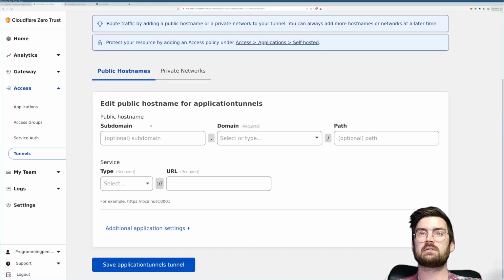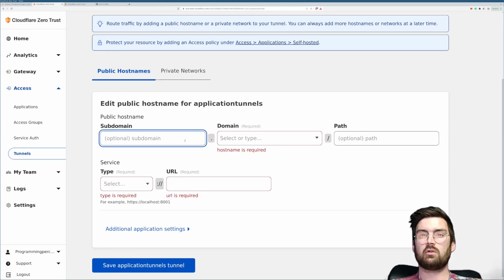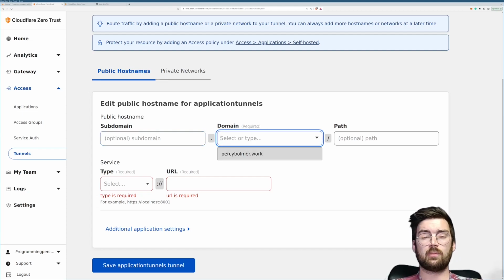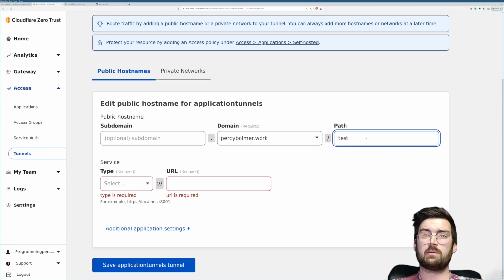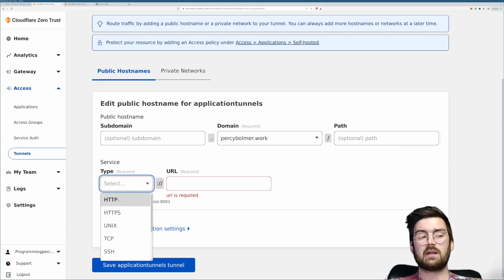Let's go to next, and it will tell us to add a public host name. So here you can add subdomains, and you can add as many as you want. You can add the domain. I only have one domain, so I'm going to select that one. You can also add paths. So if I host anything on my machine, I can direct them through here. So in my case, I will be hosting a HTTP API. So I'm going to select the type HTTP.